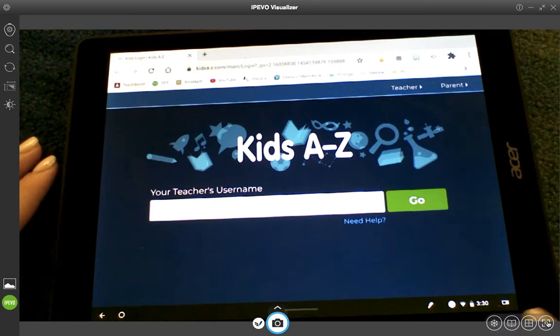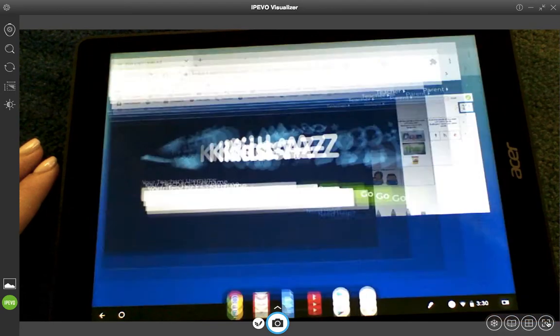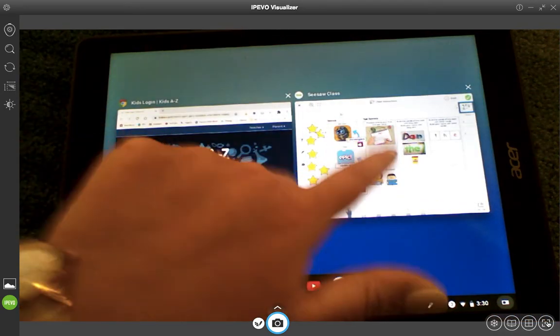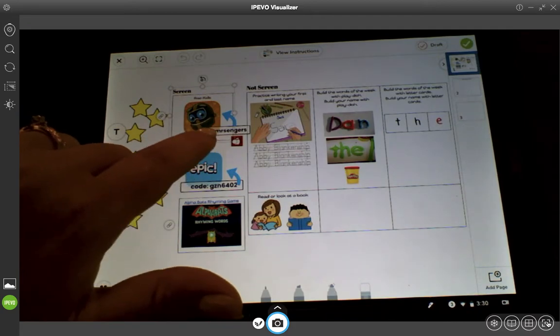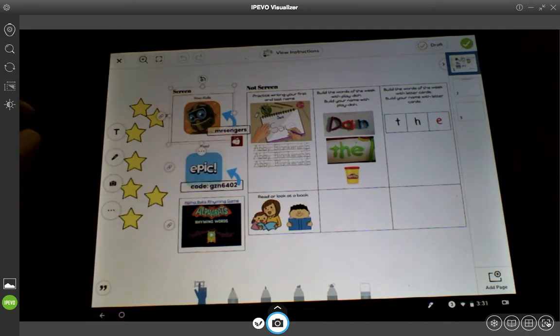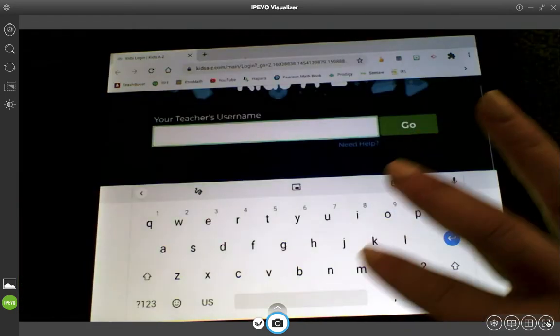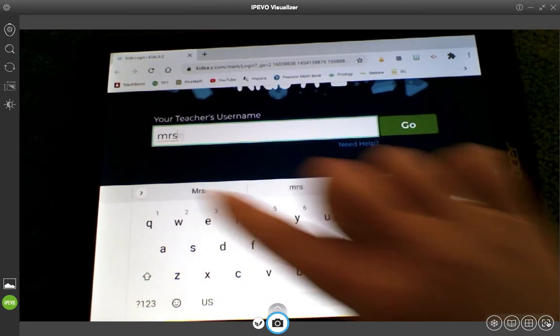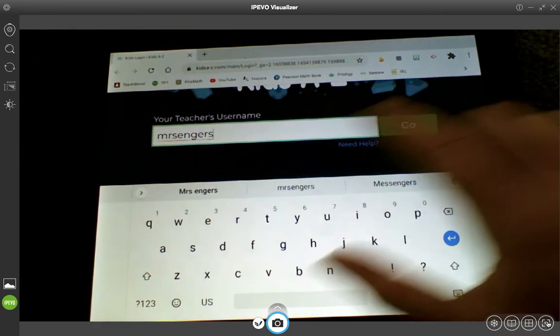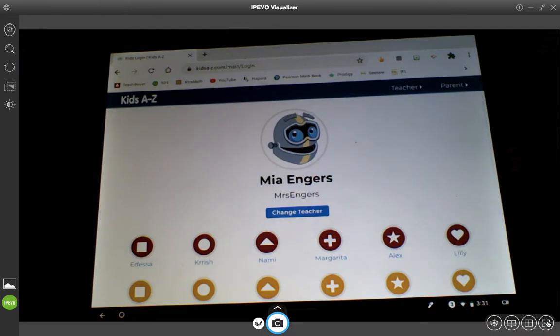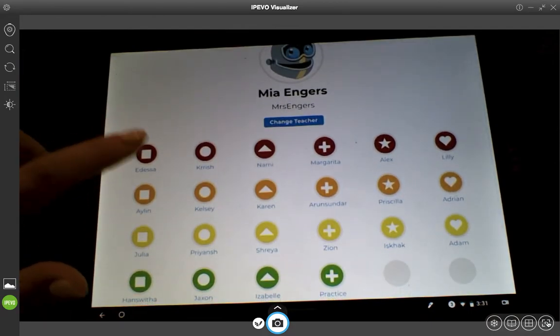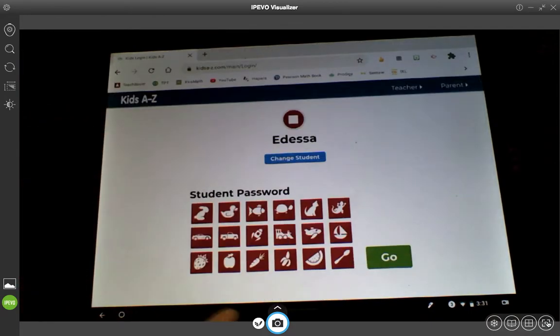If I want to get back to Seesaw, I have to click over here, this little square, and then I can go back here and I can see that it says Mrs. Angers and the apple, which is everybody's password. So if I go back here, I can type in with no spaces, Mrs. Angers, and hit go. And then your child can select their name, and everybody's password is the apple.